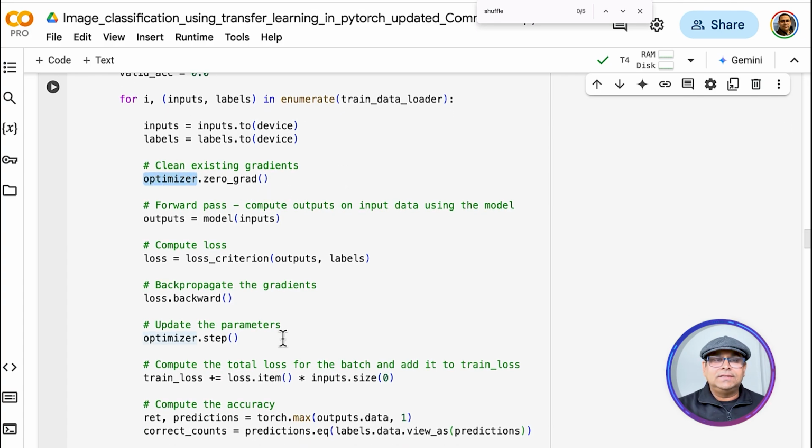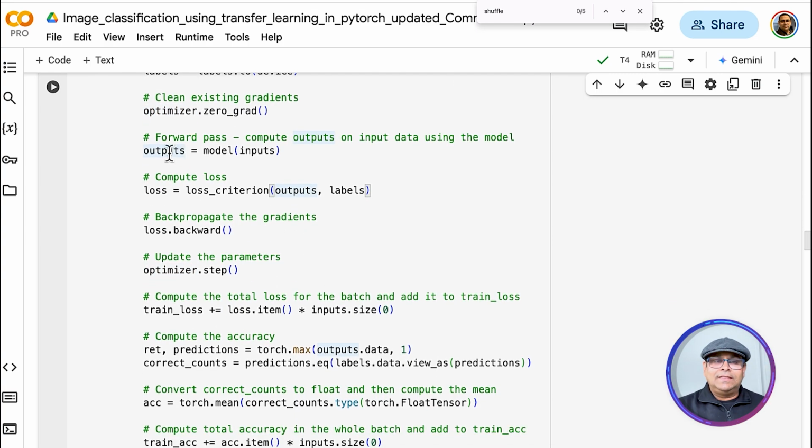Then we set the optimizer to zero grad, which means we are clearing out the gradients, and then we go through a forward pass. The entire input batch goes through a forward pass. We get the outputs after the forward pass, which means it is simply going through the network and we are getting some output.